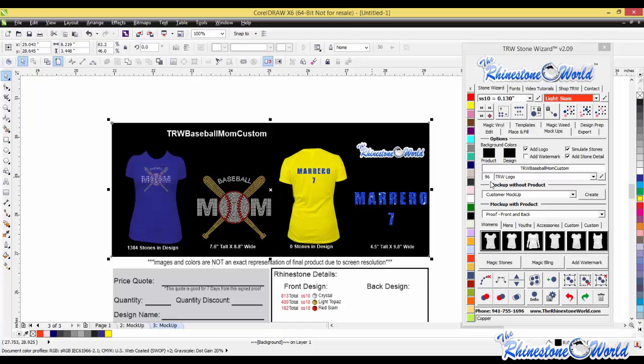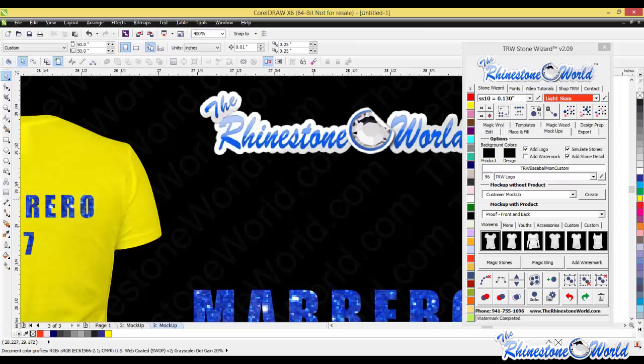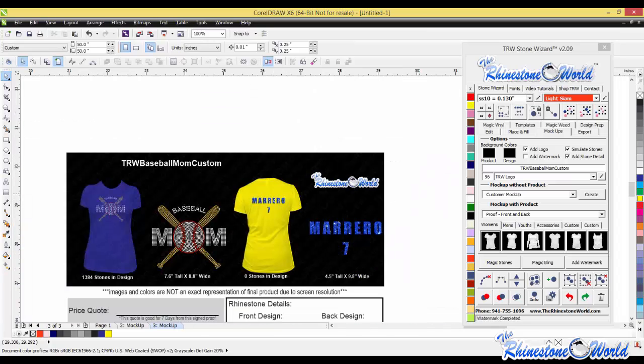So all you have to do is highlight, hit your watermark right here, and that's going to add your watermark to protect your design. So now if you zoom in, you have the rhinestoneworld.com watermark in there, and you can change the transparency by changing the number up here. So the lower you go, it's going to come out a lot darker.